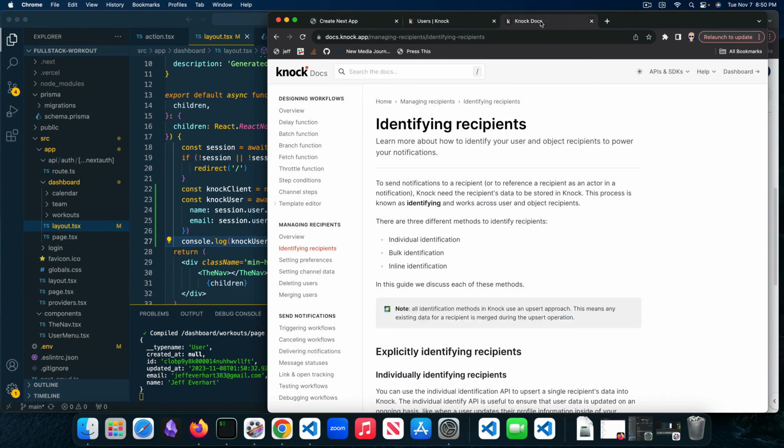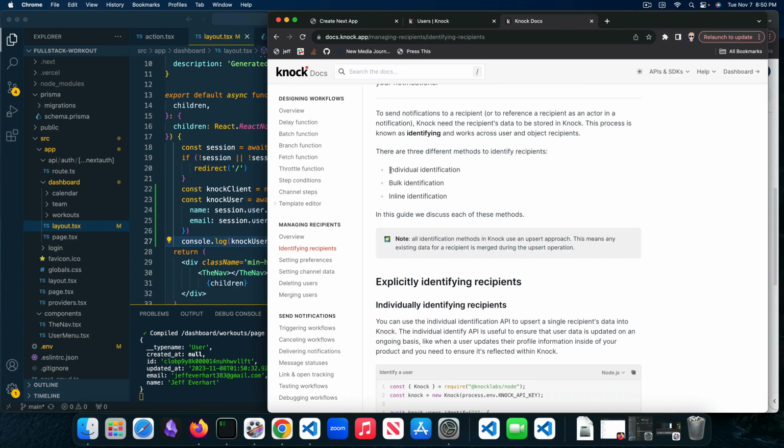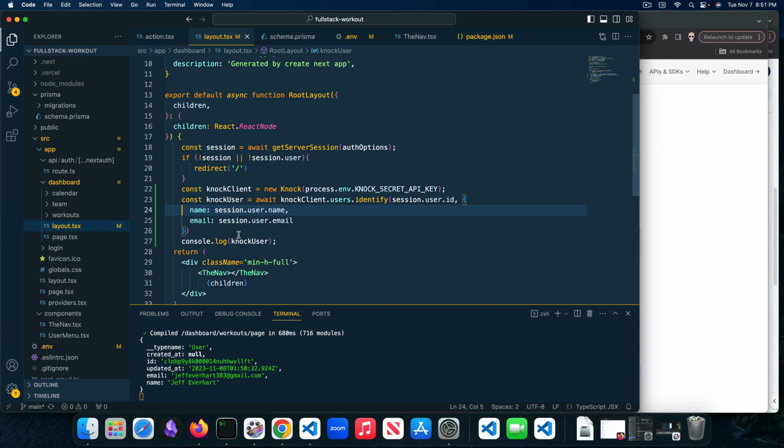And there are a couple of different ways that you can do that. We've done individual identification here, but there's also inline identification. And again, this is just an example application. So this may not actually be the best place to identify users in a real world application. You might want to do that as they create an account. But again, we got to identify them with a unique ID. And there are a couple of different ways you can append different pieces of information onto that to make it more meaningful. And then we can also, again, cache and store additional user data as a part of the Knock system.